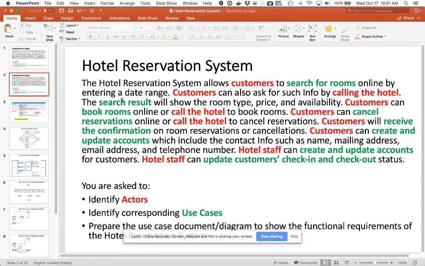All right, I have the search result. I consider a use case. We can call this view result. We'll show the room type, price, and availability. Customers, another actor, can book rooms, or they can call the hotel, again, the hotel staff. Customers can cancel reservations. Cancel reservations is a use case, or call the hotel staff. Customers will receive confirmation. Customers can create and update accounts and so forth.